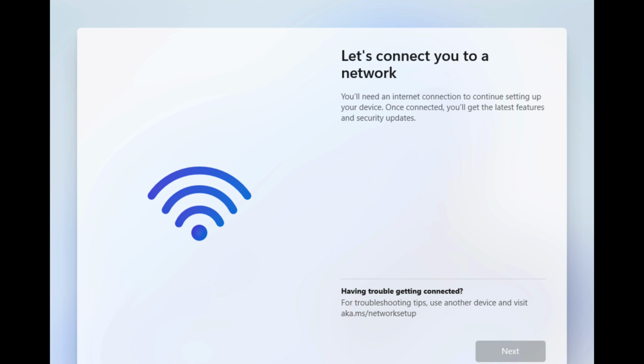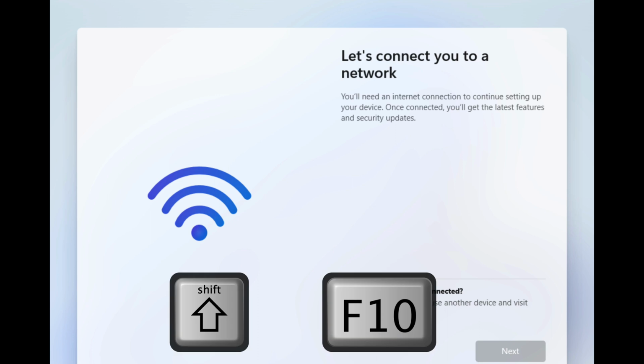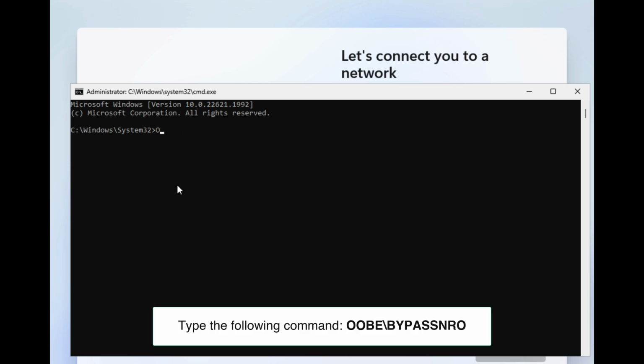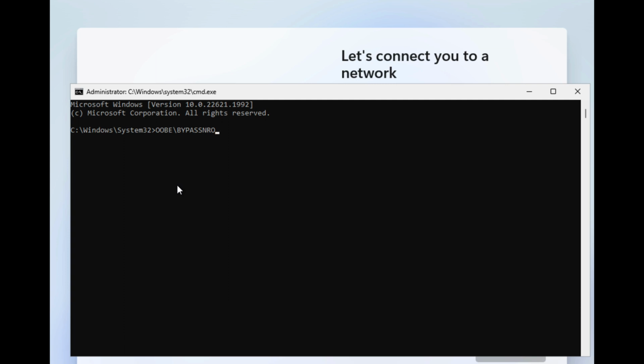In the "Let's connect you to a network" screen, press Shift plus F10 to launch CMD. Pressing Shift plus F10 will launch Command Prompt. Type the command OOBE\BYPASSNRO. After successful execution, the system will restart.